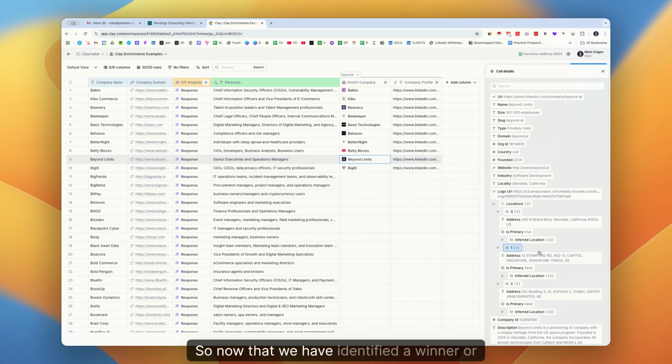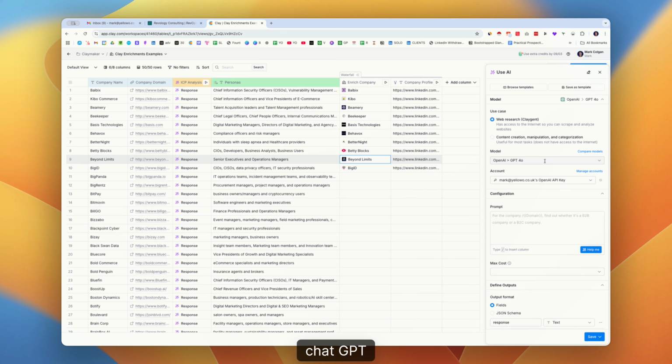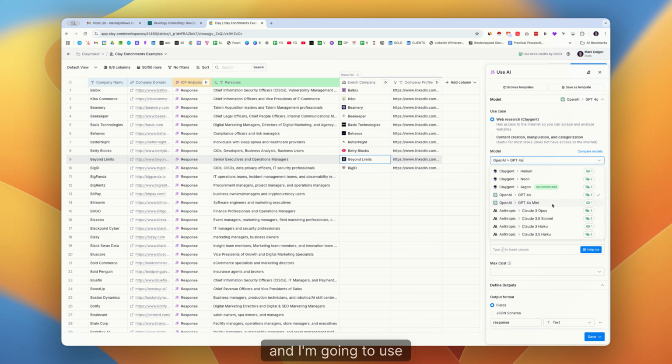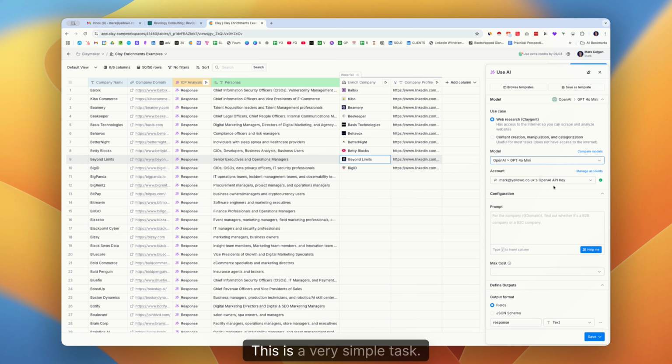So now that we have identified a winner, or a company which is true to the requirements, we can now work backwards from there. So I always like to find a company with the answer first before I start to think about how do I summarize that data. Now, we're going to use AI to analyze the information that's in the location data here. So I'm going to add a column, use AI. I'm just going to use the simple ChatGPT, and I'm going to use 4.0 Mini. This is a very simple task.